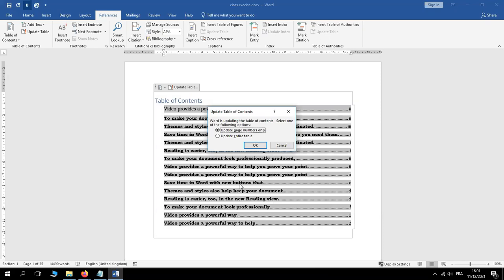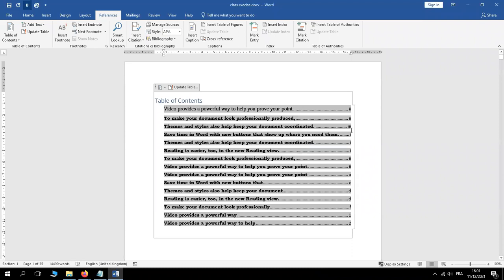Once you update field, if you want to update page numbers only, in this case, you just select the default one, which is already selected, which says update page numbers only. And then click on OK. So all the pages on the right-hand side will get updated automatically. If it was on page 2 and it has gone to page 7, for example, this one here, the last option here, 7 will come here automatically.